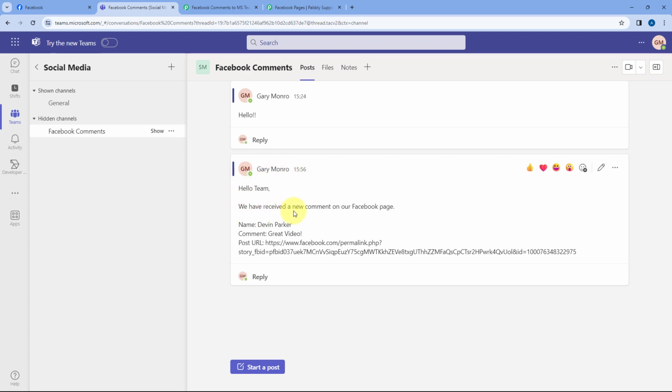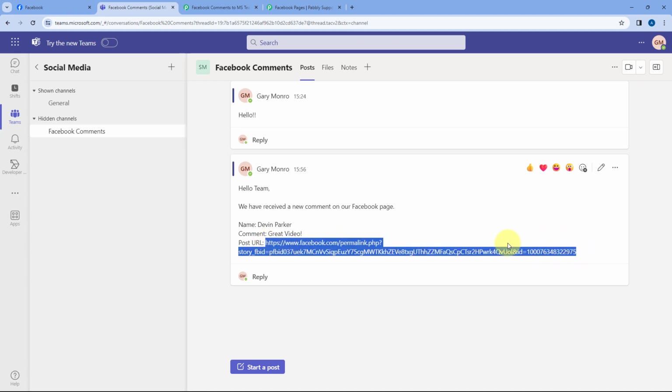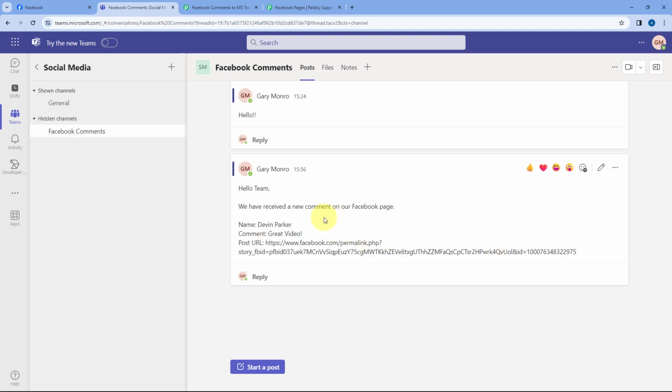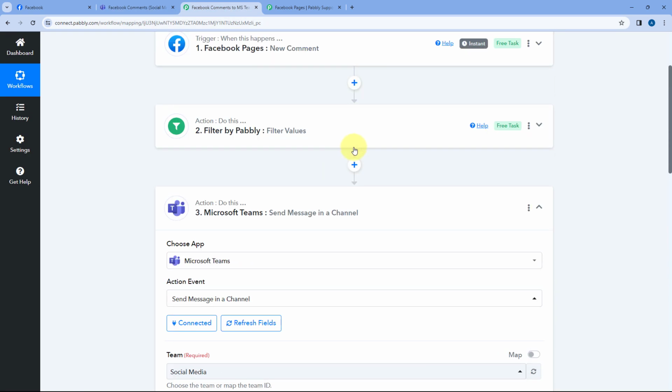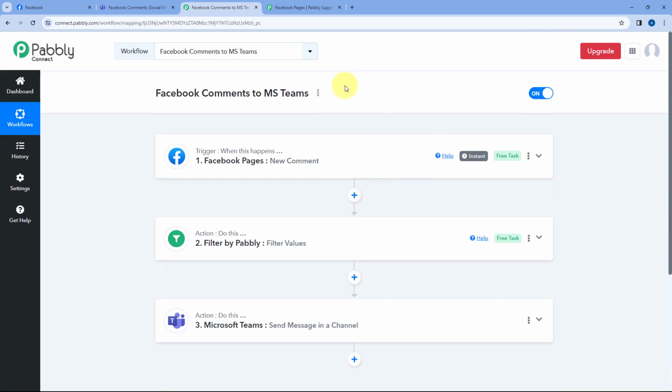Hello team, we have received a new comment on our Facebook page. Name Devin Parker, the same name of the person who has posted the comment. Then you can see the same comment which we have posted, and we have the link, the URL of the same post on which we have posted the comment. This means the automation workflow which we have created using Pabbly Connect is successfully created.